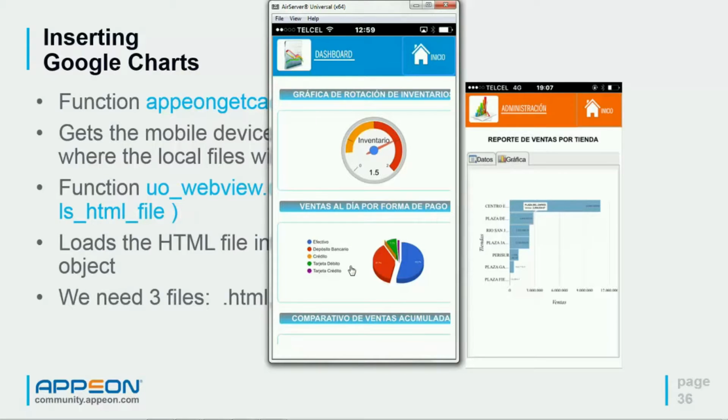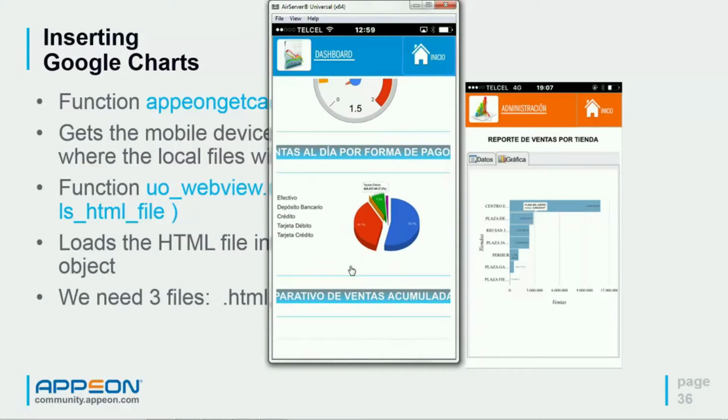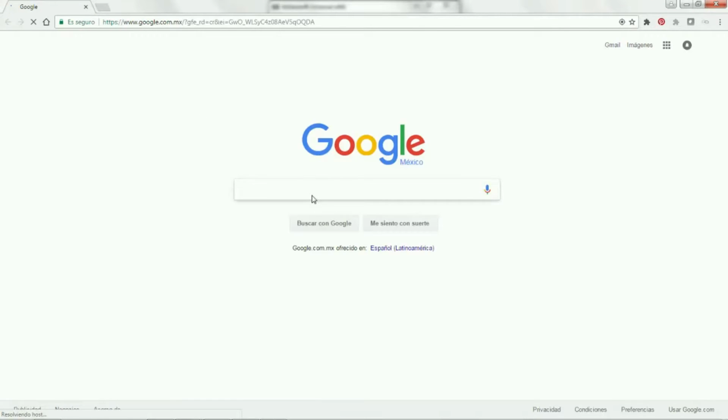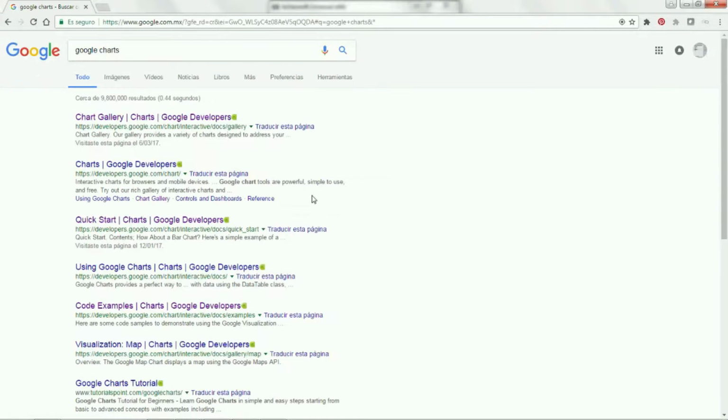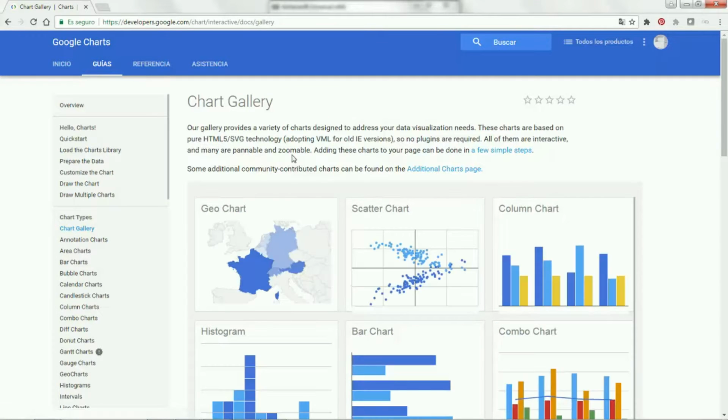That's a pie, but that's a different pie than you can see in PowerBuilder, because you can add this nice functionality. Okay, if you want to know what types of graphics you can include with Google Charts, there are tons of graphics that you can add. We go to the gallery. And that's basically all the graphics that you can add.